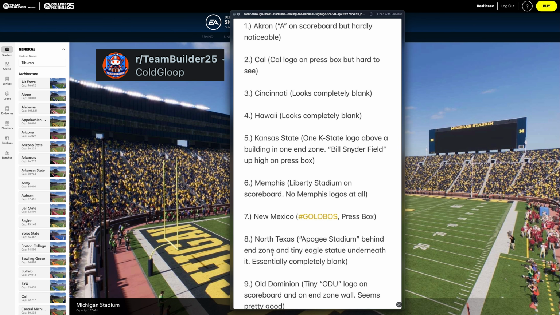As you can see, these are some of the stadiums that you can use that have minimal or no branding, at least that you're going to see, so that you can make it feel a lot more like your own stadium. You can see like Akron only has an A on the scoreboard, and if you, let's say hypothetically, your team starts with an A, that will help you anyway. Cal is a great one because I used California's stadium, and you can't see anything when you're in game. Cincinnati, Hawaii, both look very blank. Kansas State's another good one. Memphis, New Mexico, these are all good ones because, again, this is something to keep in mind if you want to use a stadium that makes it feel more exclusive to you.